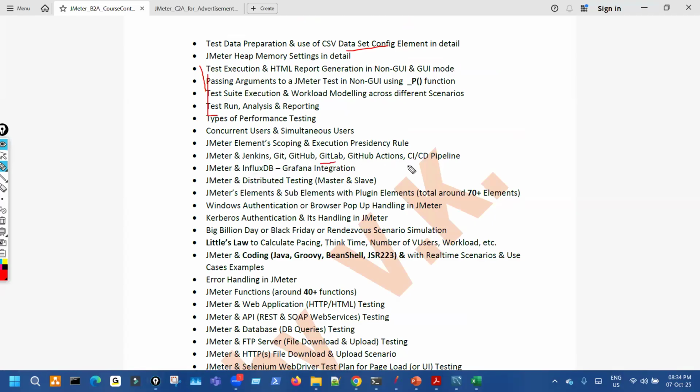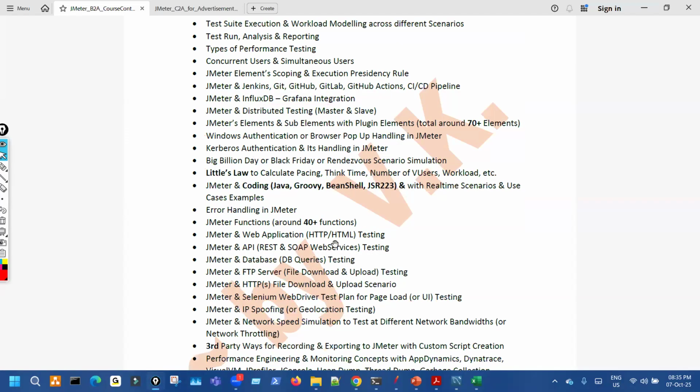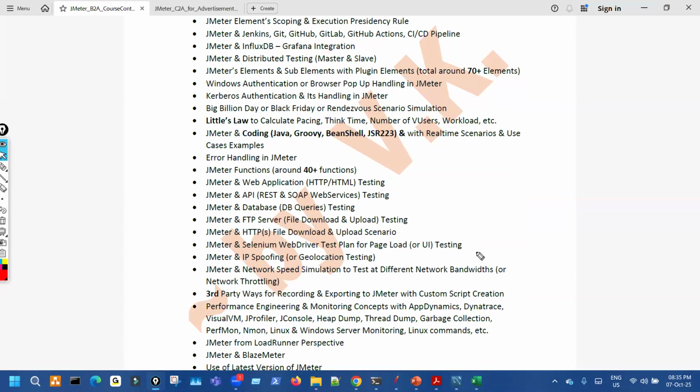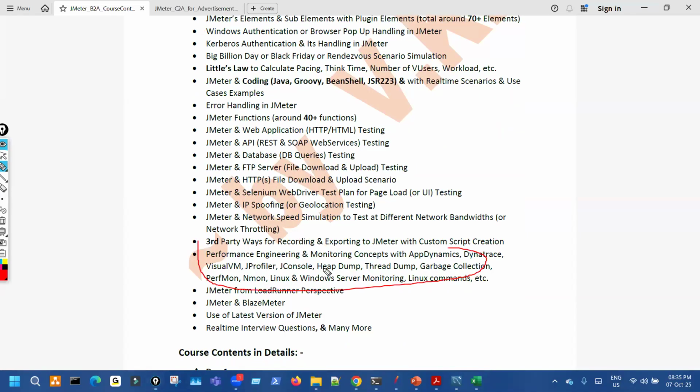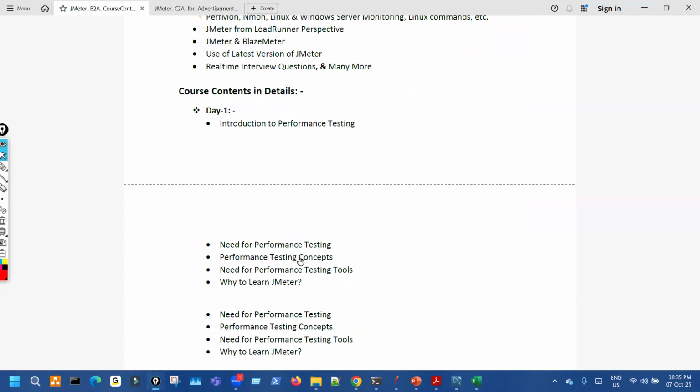Then Jenkins integration, GitHub, GitLab, right? InfluxDB, Grafana, distributed testing, JMeter elements and sub-elements. Then all these scenarios, like how to do a big billion day sale, Windows authentication handling, Kerberos, and how to calculate the workload modeling or the different parameters which are there, right? Then error handling. Right? And then in the last, we will be having a session on performance engineering concepts, right? With this on. So I'll quickly take you guys over here.